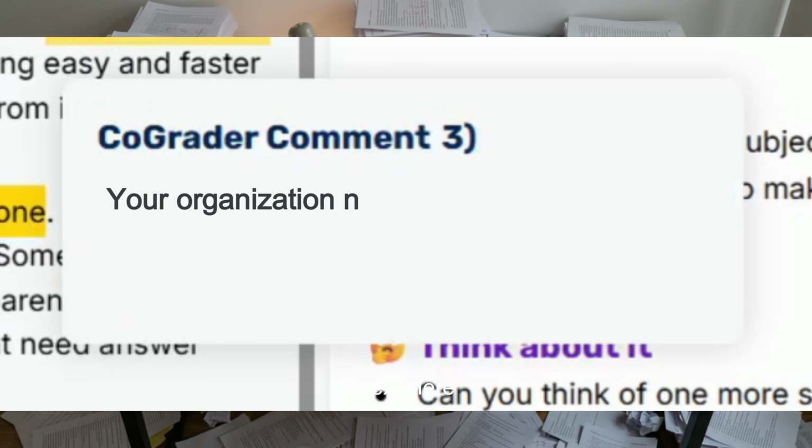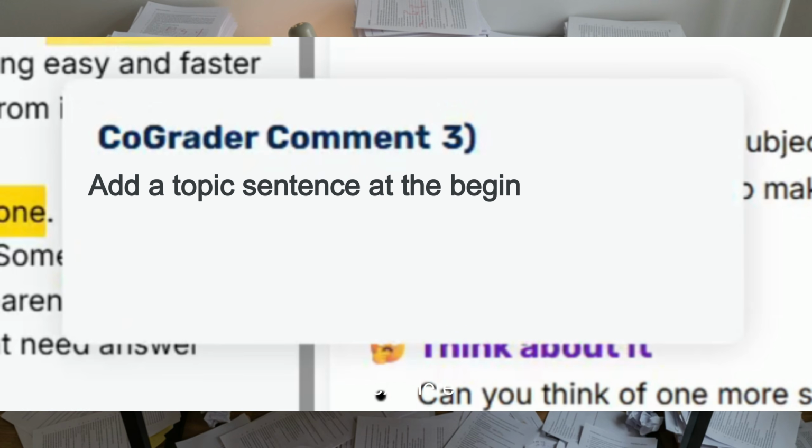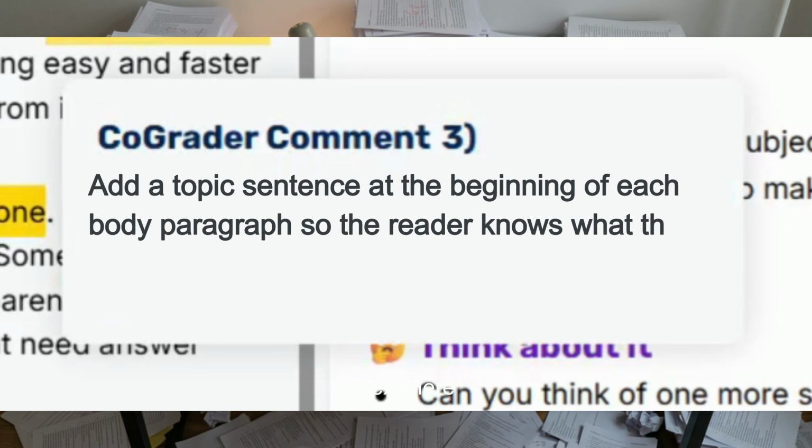Or instead of your organization needs improvement, try add a topic sentence at the beginning of each body paragraph so the reader knows what the paragraph will explain. That's actionable feedback. When I'm reviewing AI-generated feedback in CoGrader, this is something I can look for. Is the feedback specific? Is it connected to the student's actual work? And most importantly, does the student know what to do next? If yes, I don't need to write another paragraph explaining the same thing.